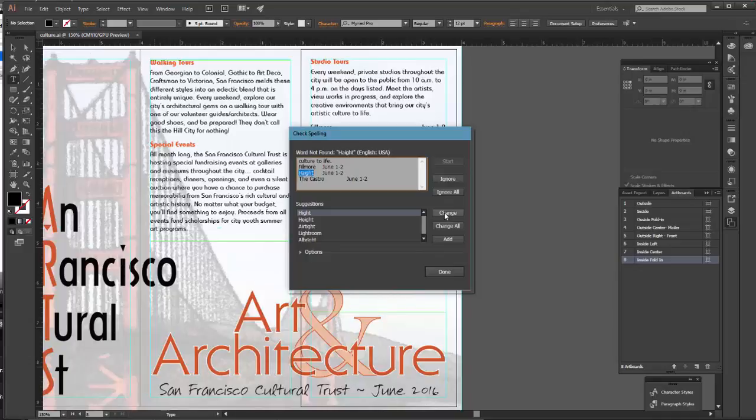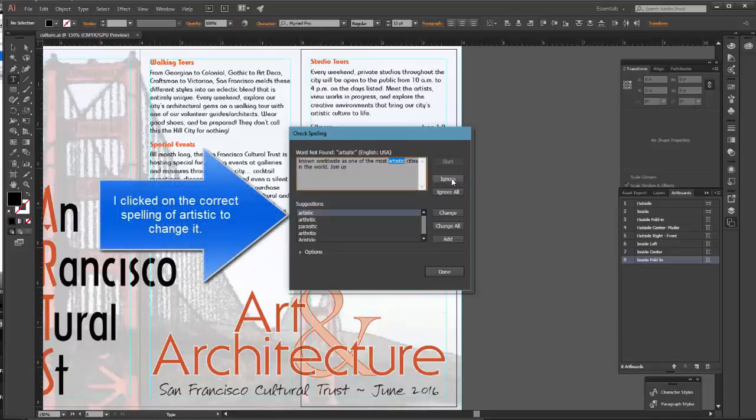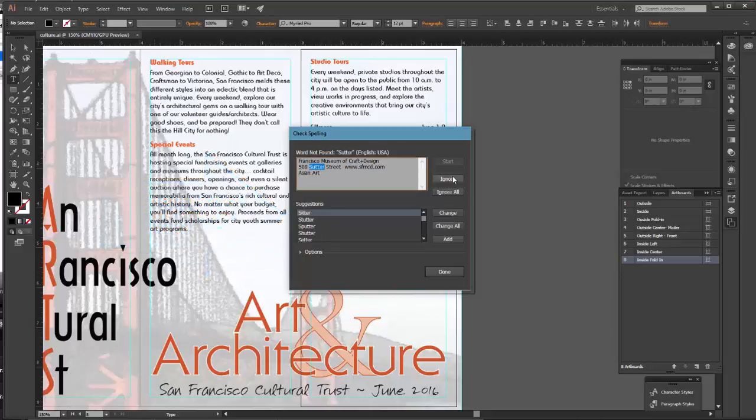and put in change. We show height misspelled, but that is correct. So we're going to select Ignore. The next flagged word is the web page, and so we're going to accept that and ignore it. Artistic. Ignore. Sutter Street, we want to ignore that. Ignore. Larkin, ignore.